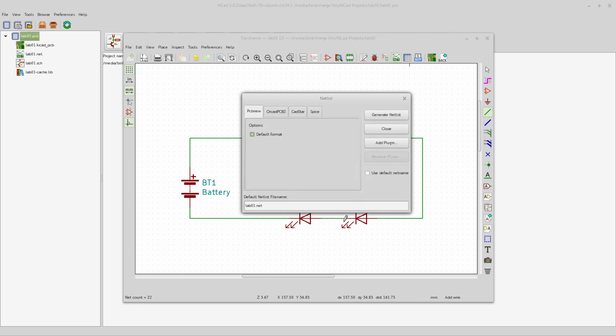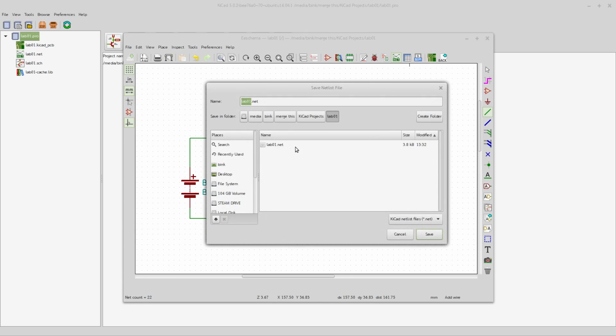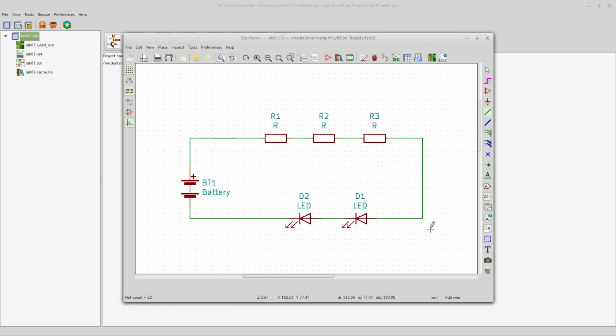Now, if I were to go do the net list again and generate it again, I don't have to pick anything. Here's the same name. Don't have to give it a new name. Hit save. It doesn't ask you if you want to override it. It just does it. Okay? So if I had to come back here and make a change, oh, shoot, I didn't want R1 to be R1. I want it to be R11. Little things like that. Got to regenerate the net list.